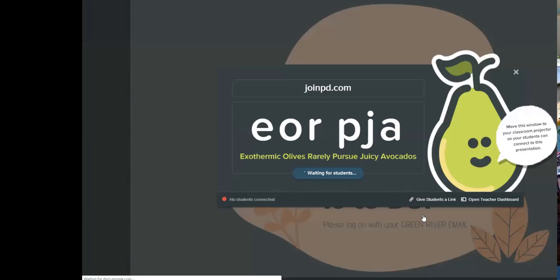And so how you log in, and this is what your students would see as well, is you can either go to join PD and enter this code, and it's going to ask you for your email, and please enter your Green River email. Or you can go directly to this link that I'm putting in the chat.